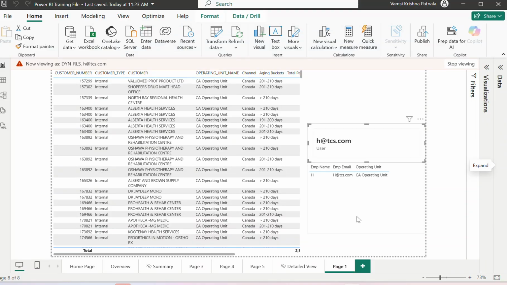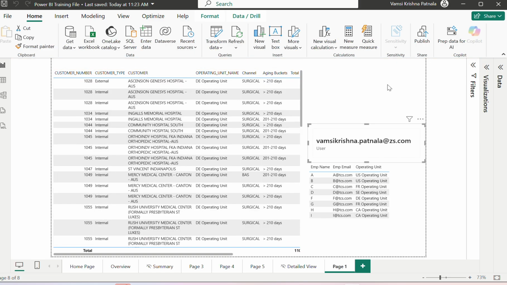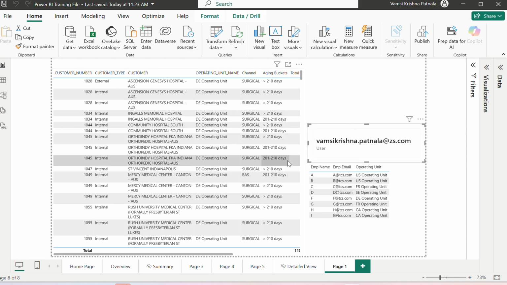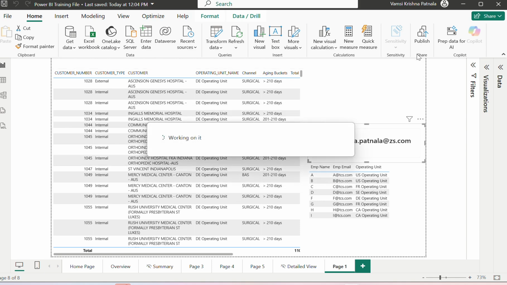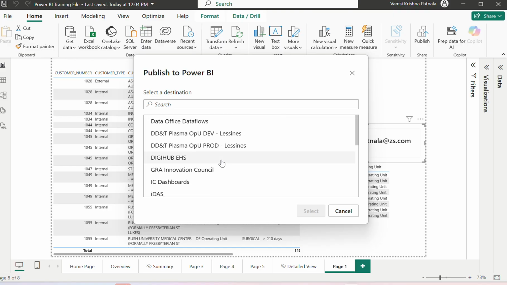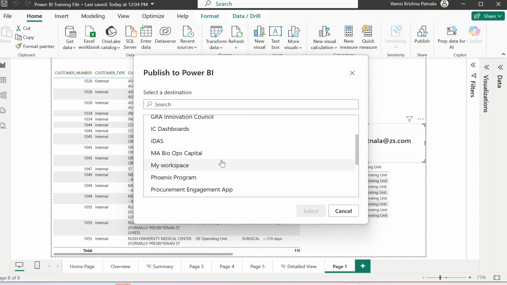So like this we can create the row level security. And once you do this, then publish this report to the workspace. So just click on publish, save the report, then publish. Then it will ask you which workspace you want to publish to. Whatever workspaces you have, you can publish into that workspace and save it.